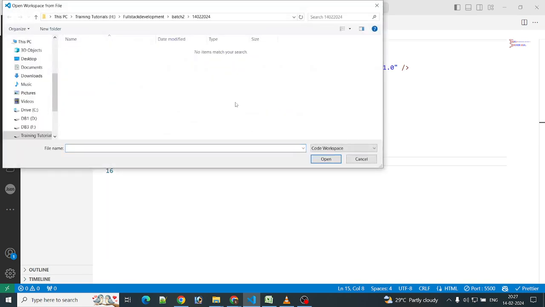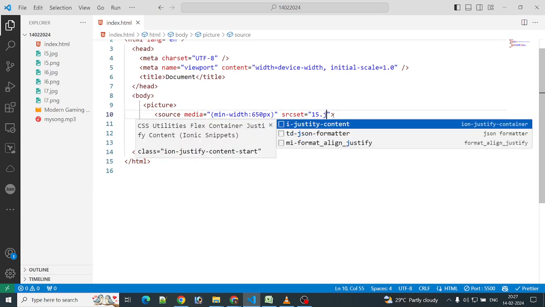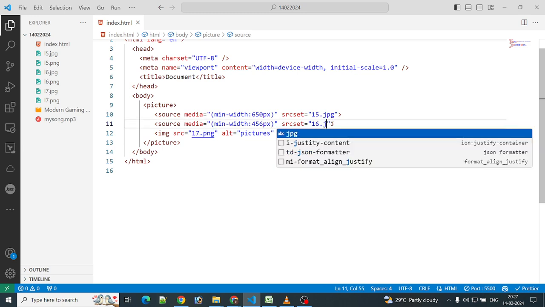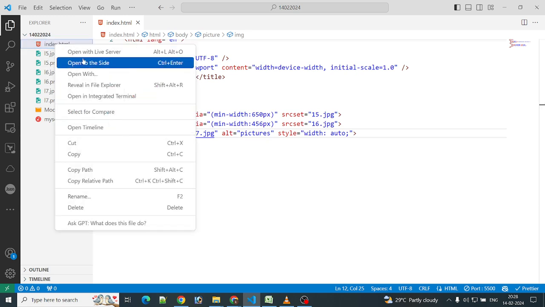Workspace here, pasting. src set to source set. JPG. It might not be supported by this.